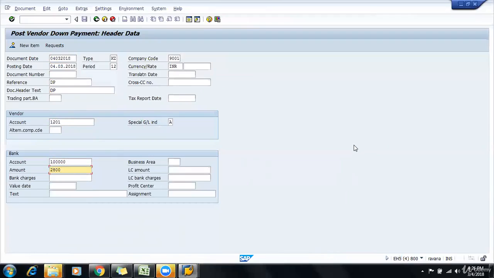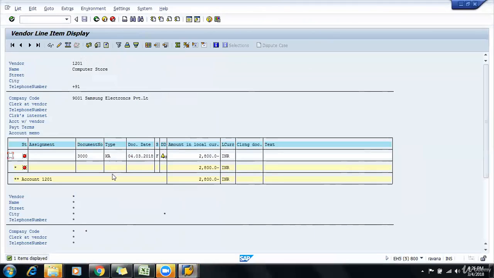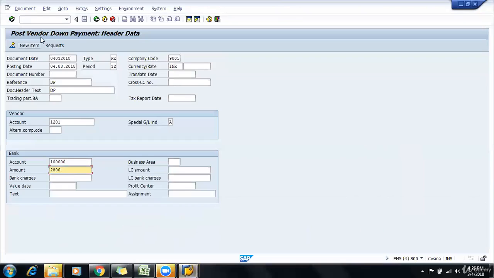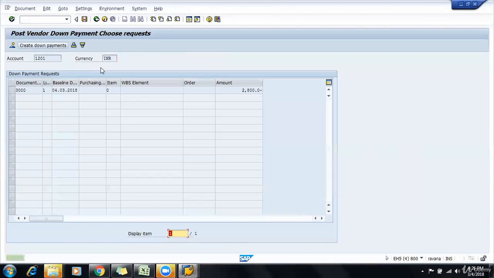Very important point. If you have a down payment request already created, as in our case, we already have a created down payment request of 2800, stop till here and click on requests. So the system would show you the existing requests in the system and allow you to clear them. But if you don't have an existing down payment request, just press enter. Okay. So I already have a down payment request, correct? Document number 3000. I just click requests. So the system shall show me all the payment requests available. So select the down payment request.